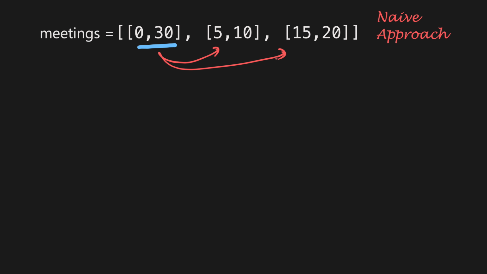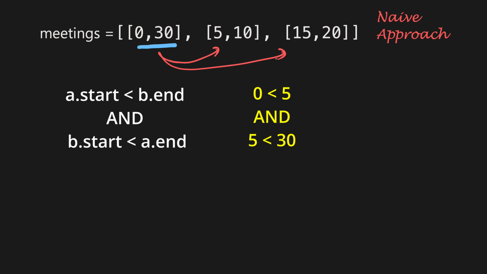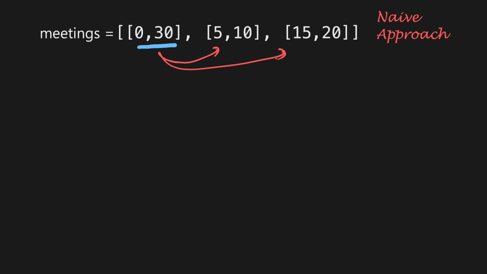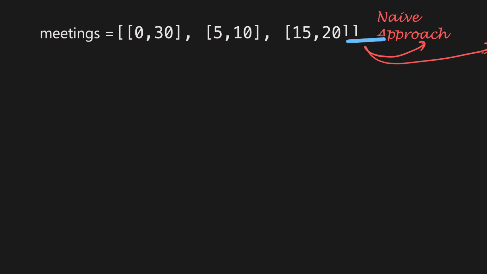So here, for example, meeting for interval 0:30 has conflict with meeting with interval 5:10, as the second meeting starts even before meeting 1 has ended. So we return false. But if we wouldn't have had the conflict, then we would have continued checking this first meeting with the rest of the meetings. Next, we take the second meeting and compare it against all the remaining meetings, then the third, the fourth, and so on. And we repeat this process, checking every unique pair.